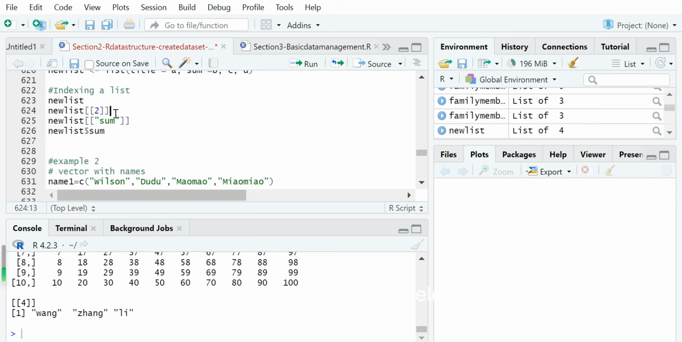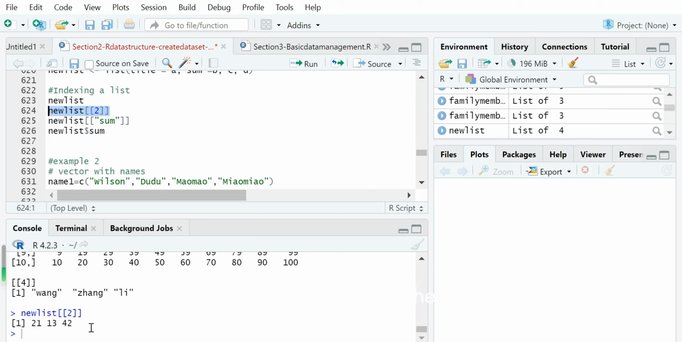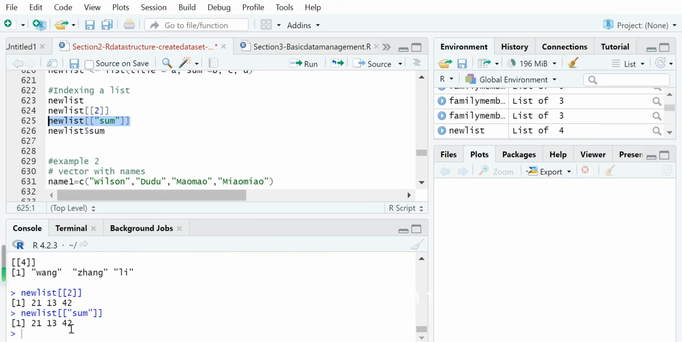Then we can index or refer to the elements using brackets with the number 2, which means we will return the second object in this list. The second object in the list is a vector. And we can also refer to it with the name sum. It's also this element from this list. And we can also use the $ sign, sum. We get the same result.